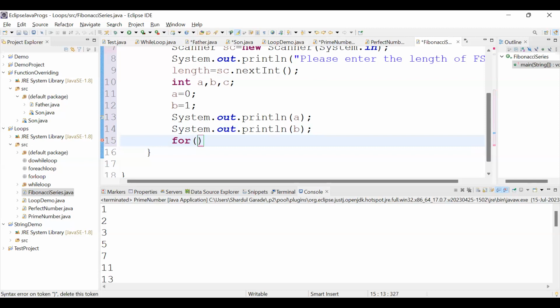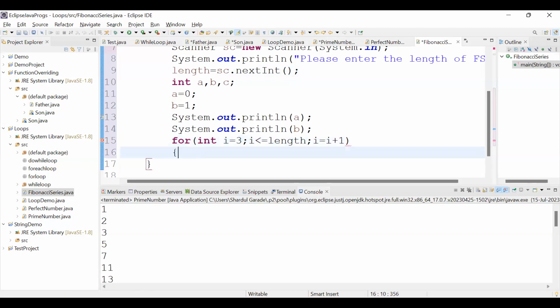int i = 3; i less than or equal to length; i plus plus. So this loop will run how many times?